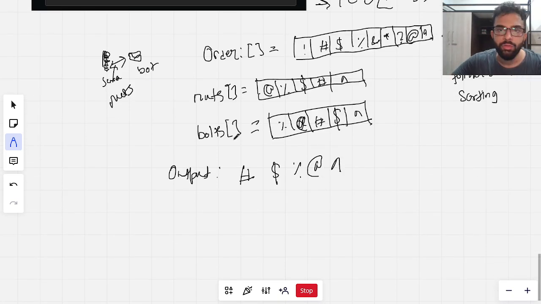Let's check. The sequence tells that first we have @ in the nuts array. Whenever we are sorting, the sorting has to be done in such a way that this order is followed. In this order, @, percentage, dollar, hashtag, to the power, which one comes in the beginning? Definitely @ does not come in the beginning, and percentage also does not come in the beginning. So what else is there? Hashtag comes in the beginning.